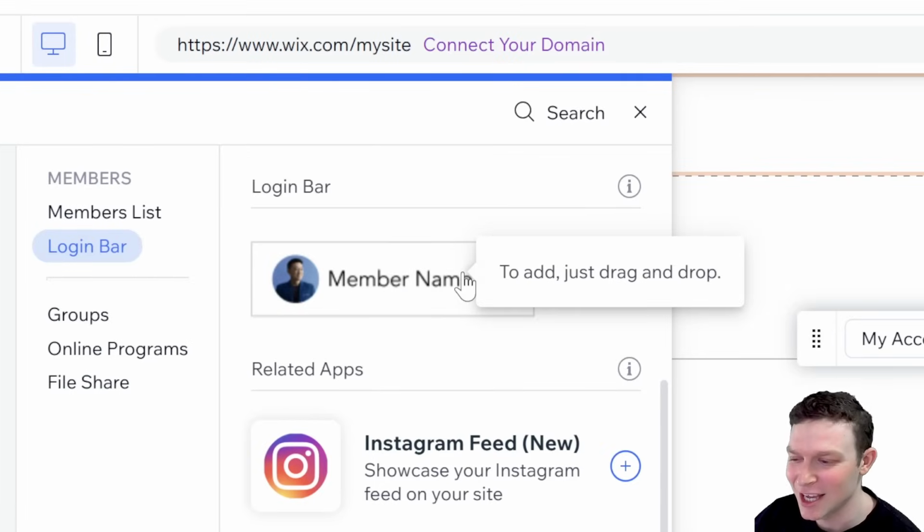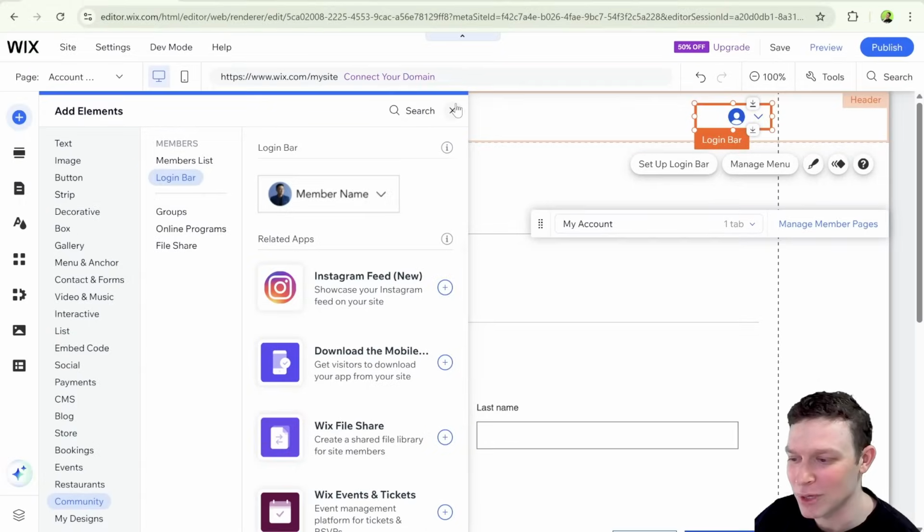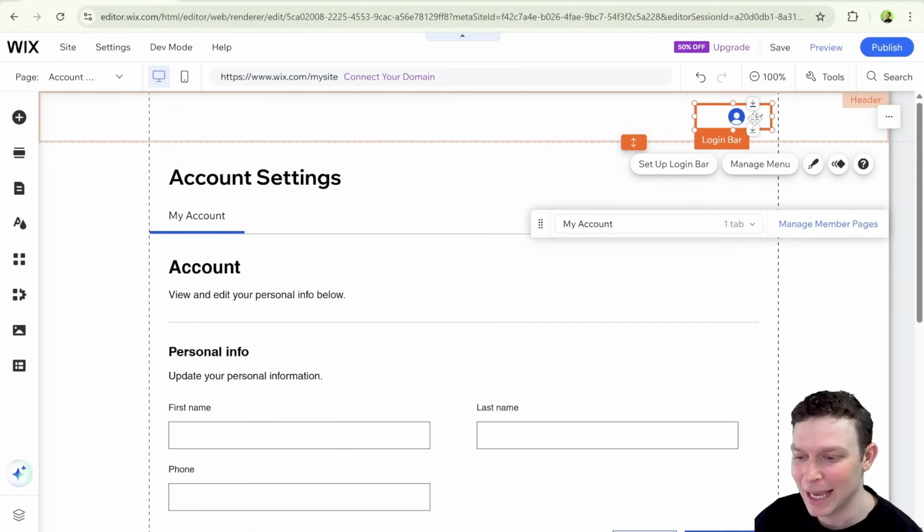So that's just in case you happen to accidentally hit the delete button and get rid of that. You always have the option to add it in. And essentially what this is going to do is this is a button or a widget which allows the user to either log in or navigate to their different account pages or log out.